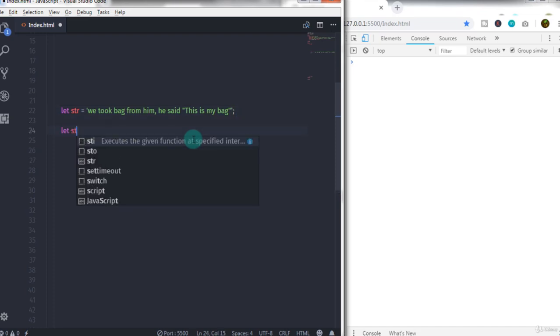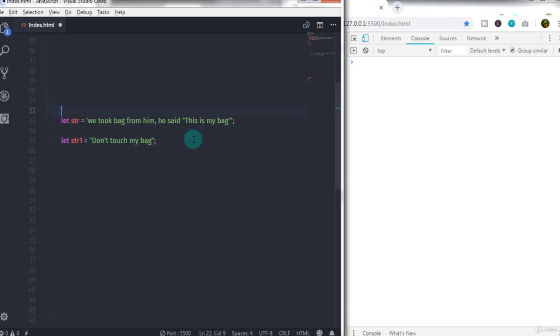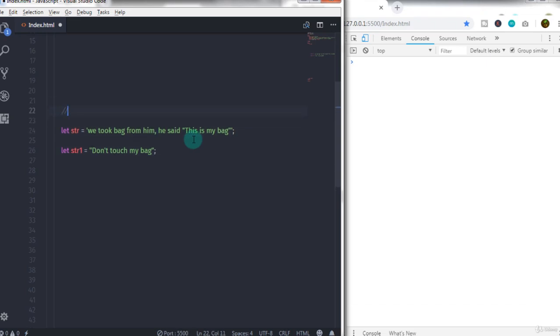Let's take one more example. Let str1 is equal to, in double quotes, "don't touch my bag", and end the statement with a semicolon. So both literals are correct because the string is set off with single quotes in the first example and double quotes in the second example.